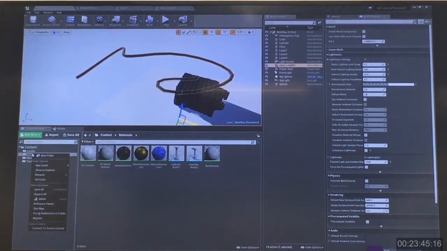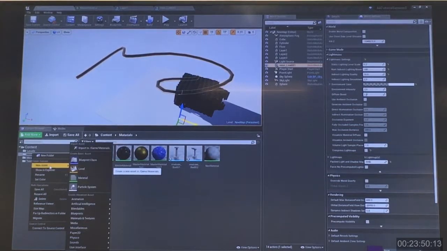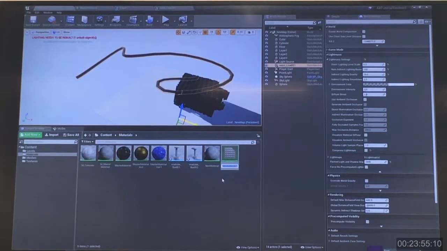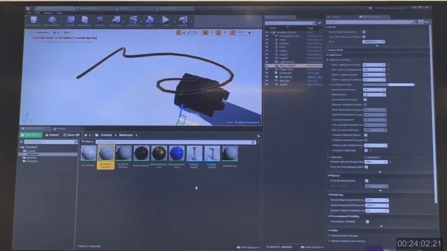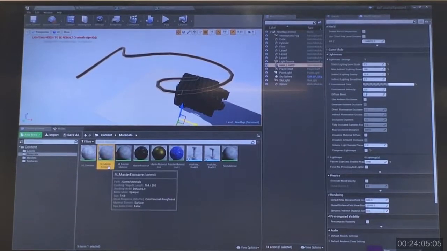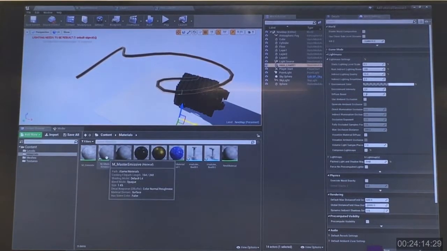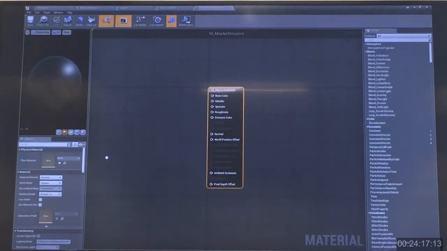So I think this is a good one to keep. Maybe you want to follow along, because if you do it now, you can just copy paste it forever. So if we go to our materials folder and do a new asset and call it, for example, M_Master_Emissive. Is it two M's? No, it's two S. Two S? Yes. Cool. So then this material is really simple. Although, because it's reusable, let's try to do it right.